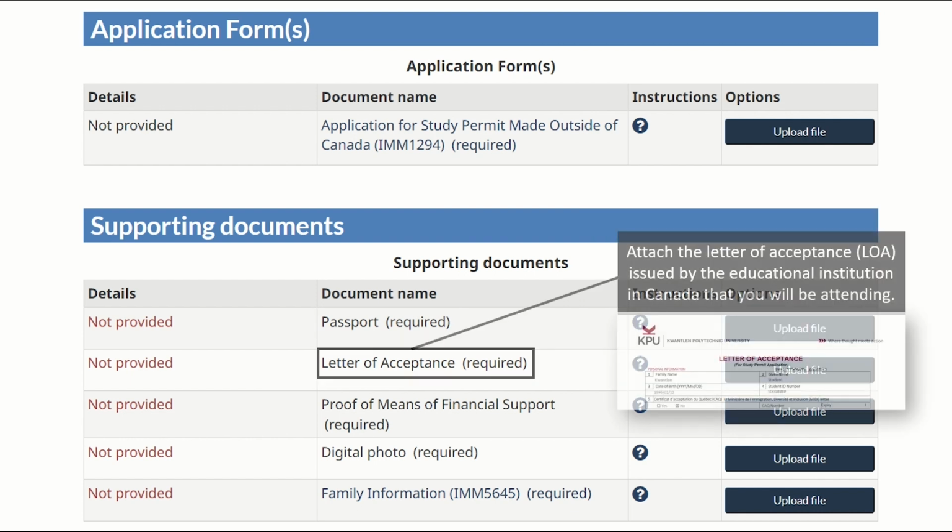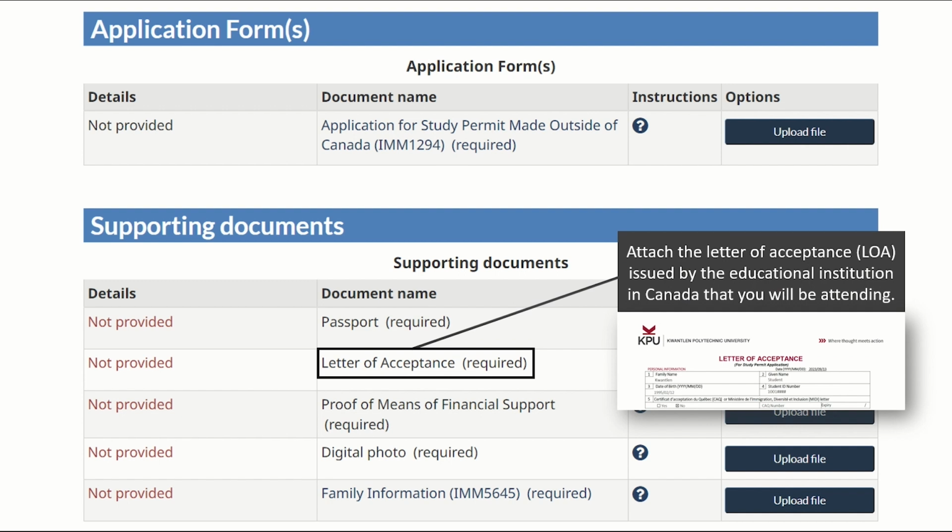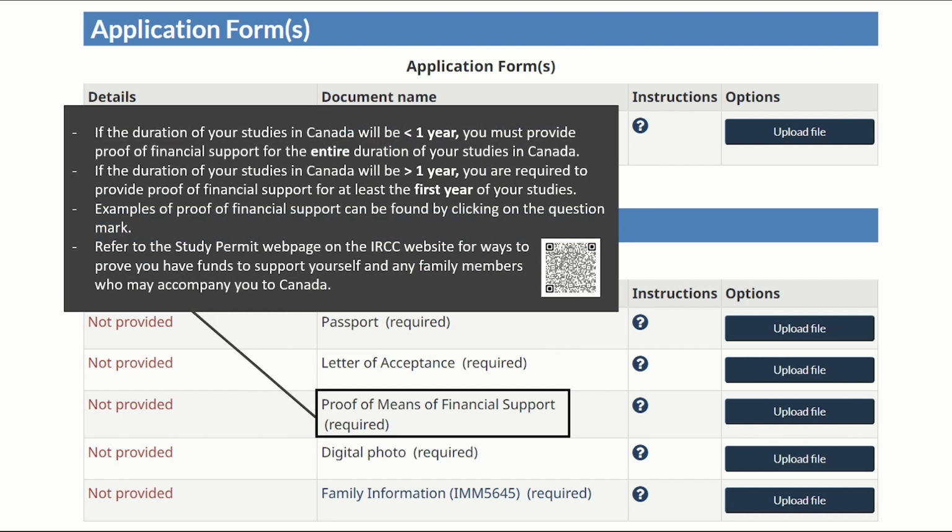Next, attach the letter of acceptance issued by the educational institution in Canada that you will be attending. You will also need to include proof of means of financial support. If the duration of your studies in Canada will be less than a year, you must provide proof of financial support for the entire duration of your studies in Canada. If the duration of your studies in Canada will be more than 1 year, you are required to provide proof of financial support for at least the first year of your studies. Some examples of proof of financial support can be found by clicking on the question mark.